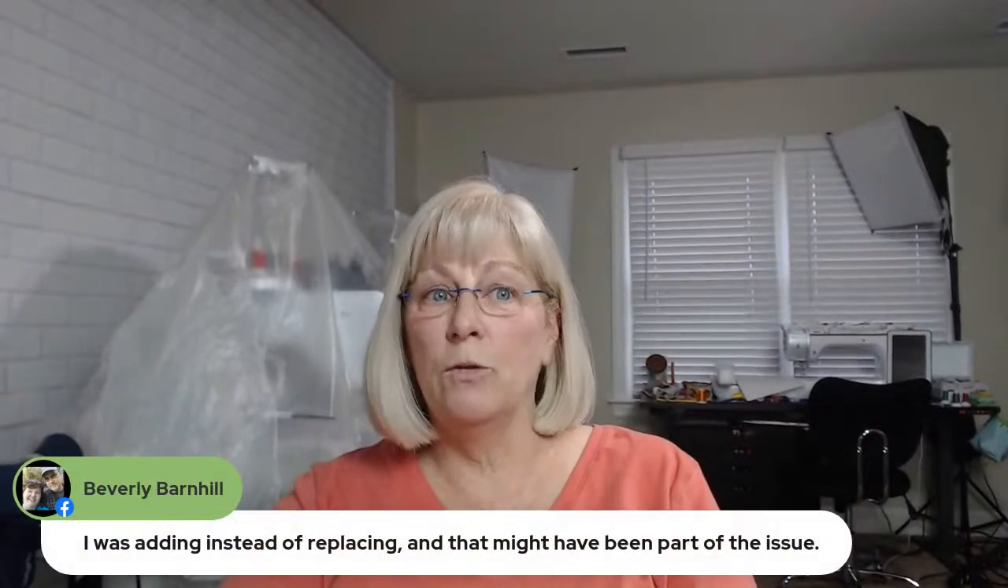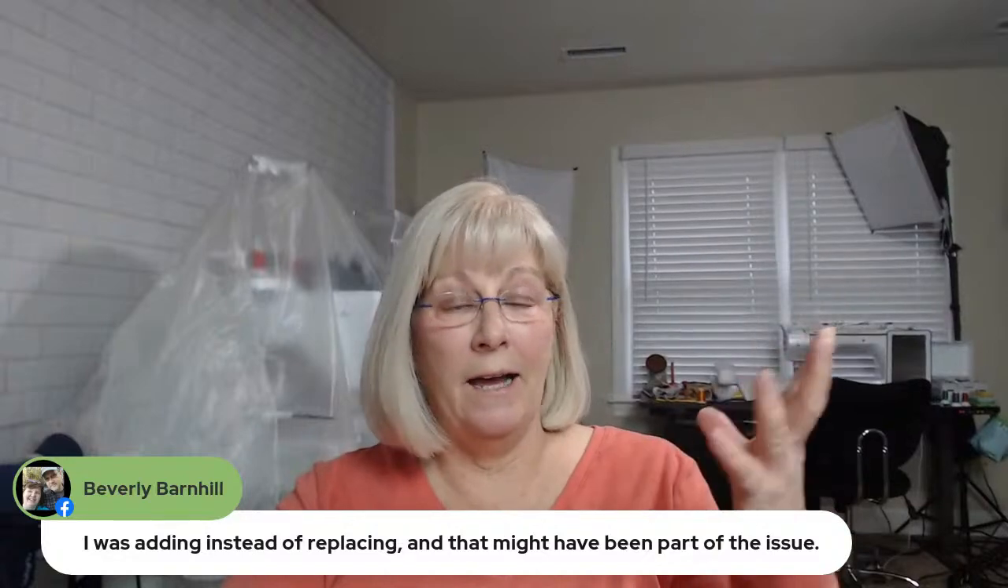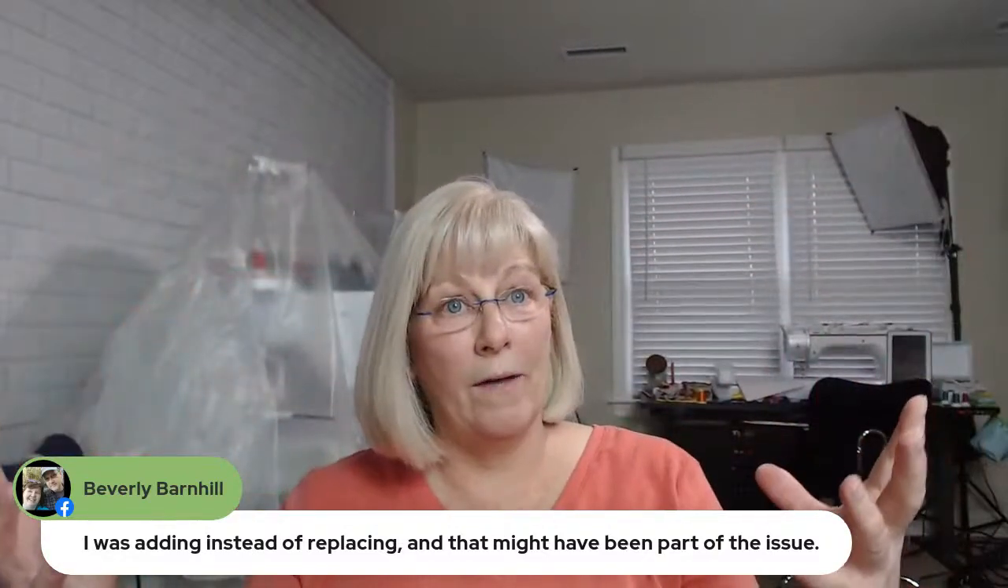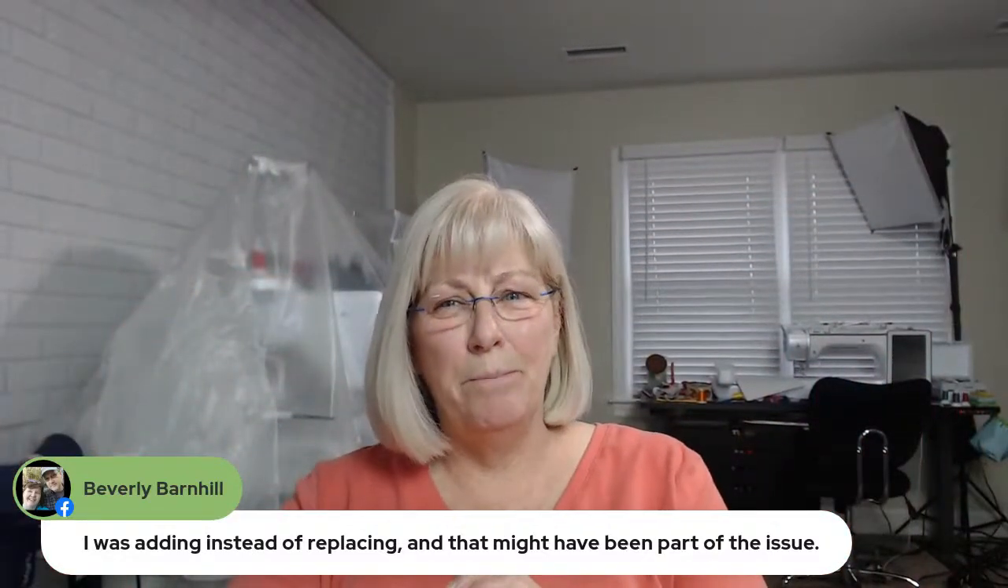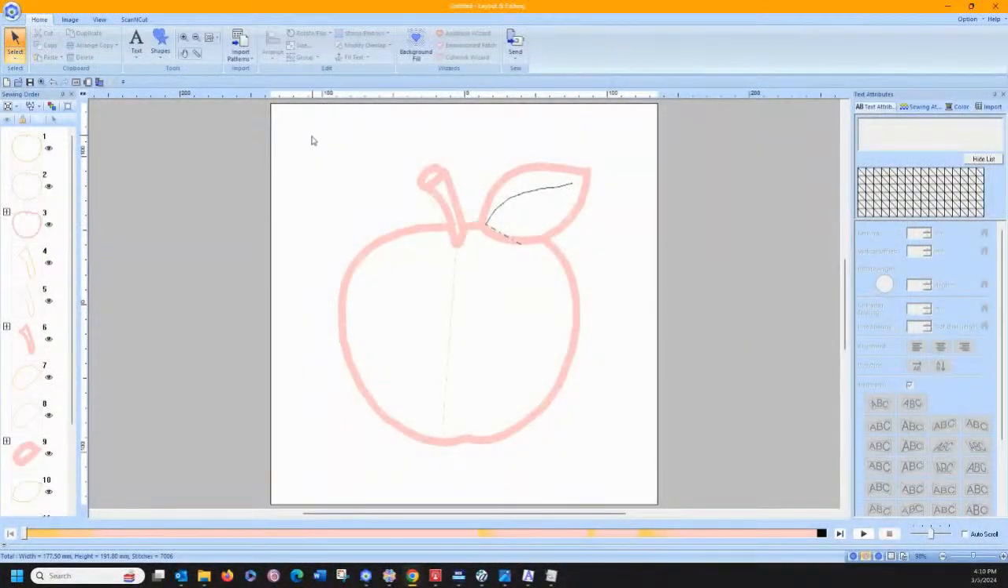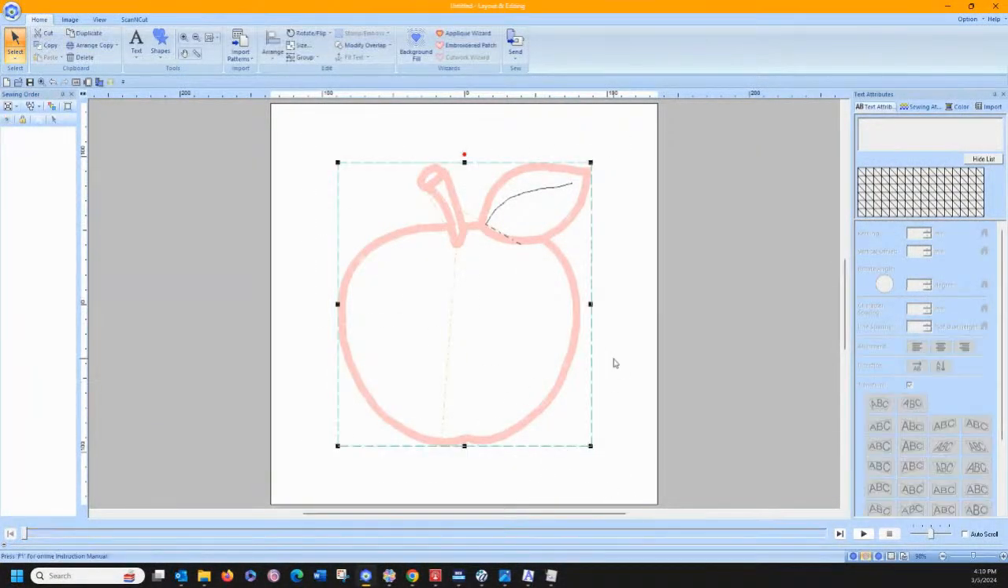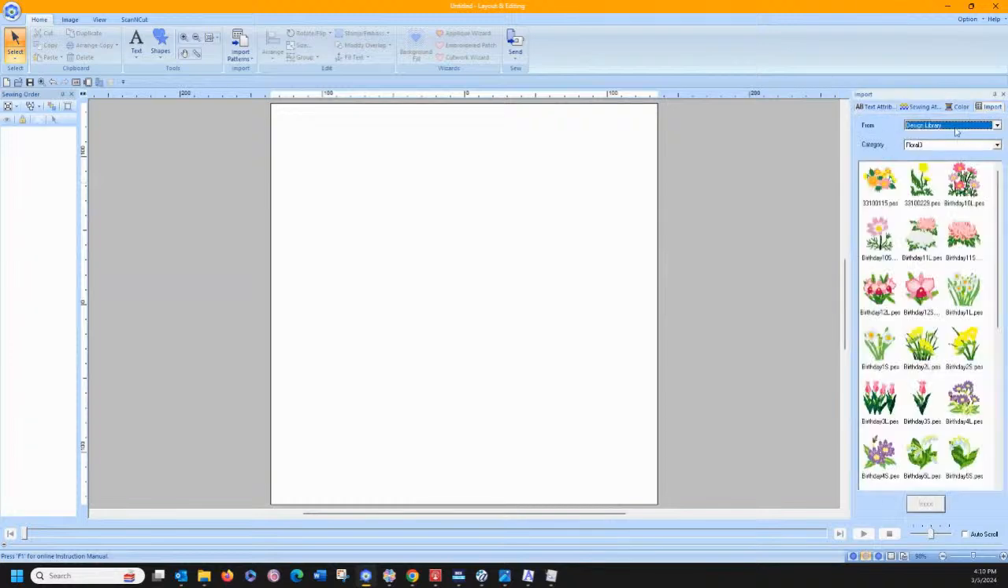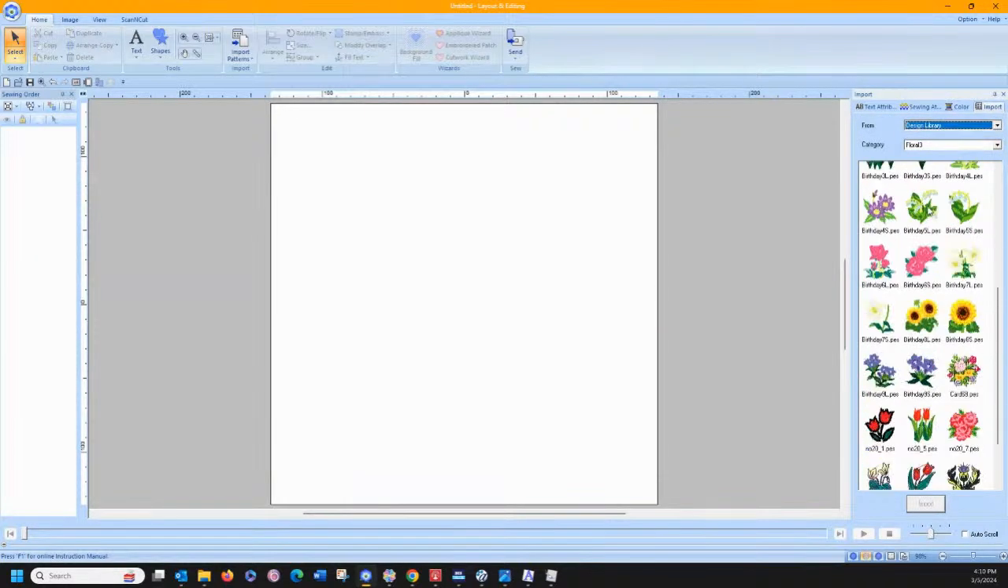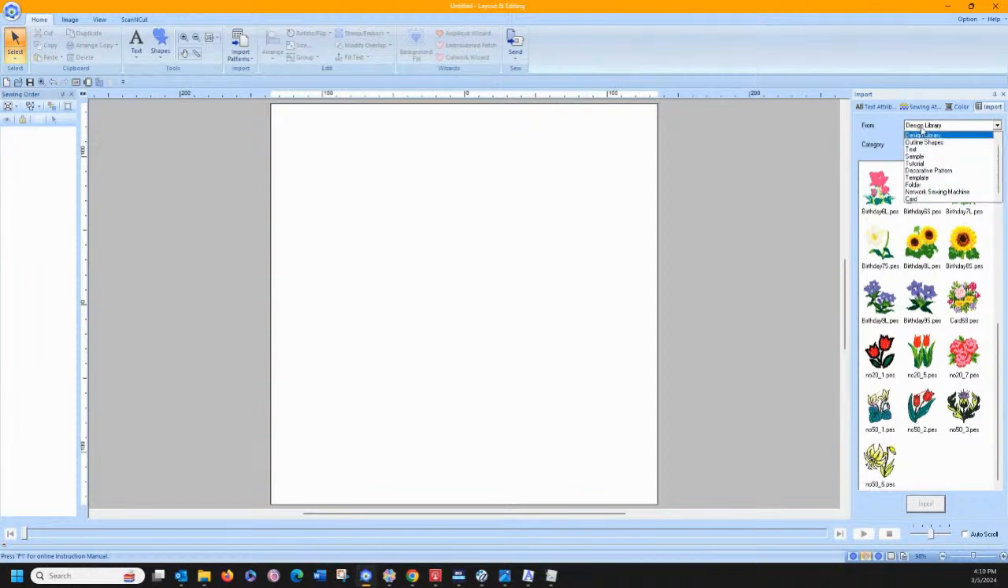Yep, you do have to replace. If you add it, it's going to add it around the outside edge. But if it's a built-in, you could have converted it to blocks. So did you see one in here that's built in? I don't recall having an apple, but that doesn't mean that there's not one in here.